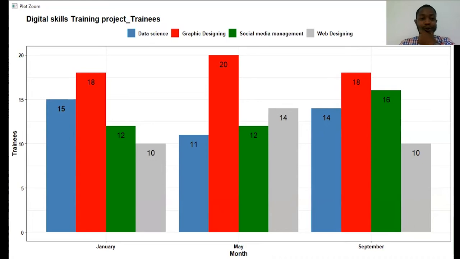So we have digital skills training project trainees, or the number of trainees. I can literally change the title right now. We have engineering, we have still blue representing data science, red representing graphic designing, green representing social media management, and gray representing web designing. As you look across the visualization, you can appreciate what we've done so far. So first, congratulations, you just created your first group bar graph in R.